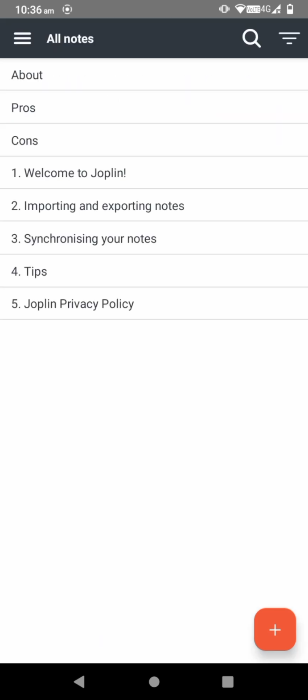In case you want to see all the notes, you can click all notes at the top. You see all the notes that we have created. These are the default notes that were already there, and the first three notes are created by me.